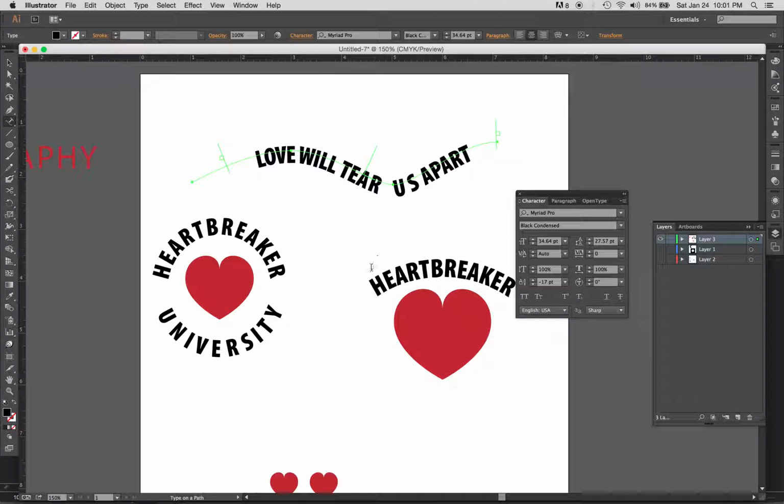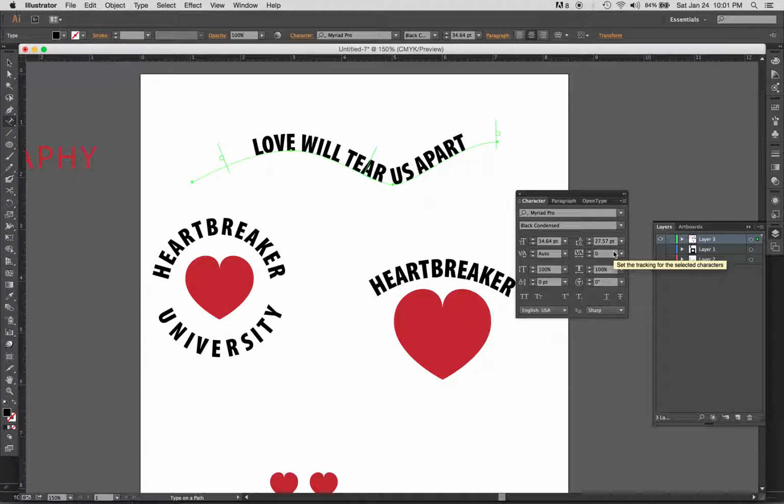Okay, so it remembered the baseline shift before. I'm going to put that back to 0, as well as our kerning, leading, and all the other settings here. So you can see that I've got that piece of type.